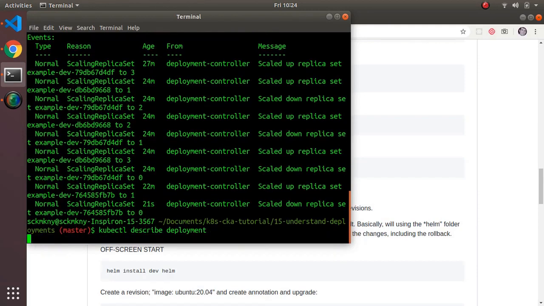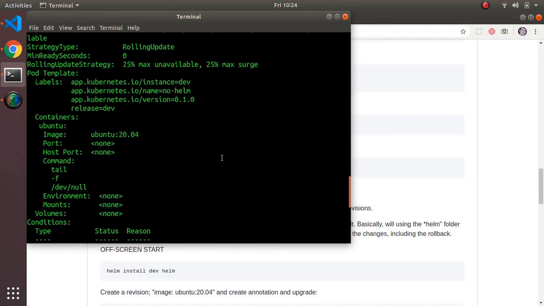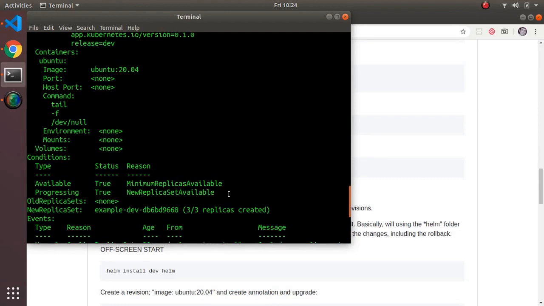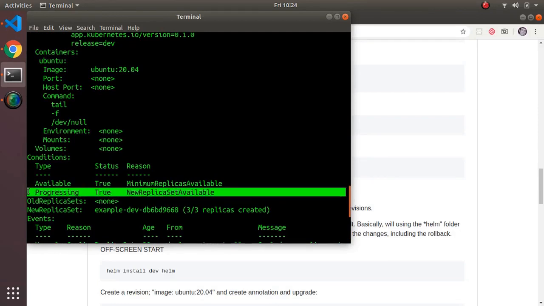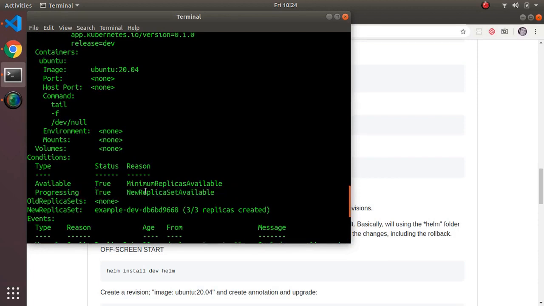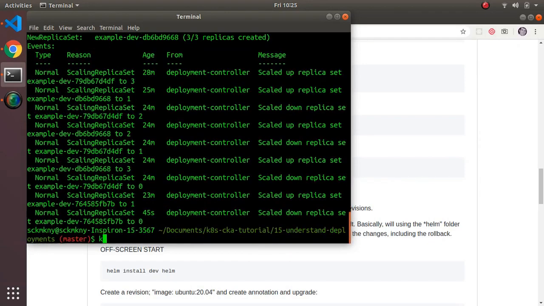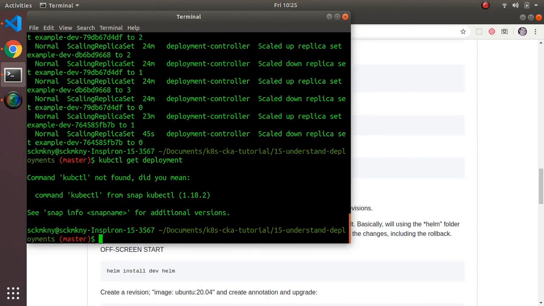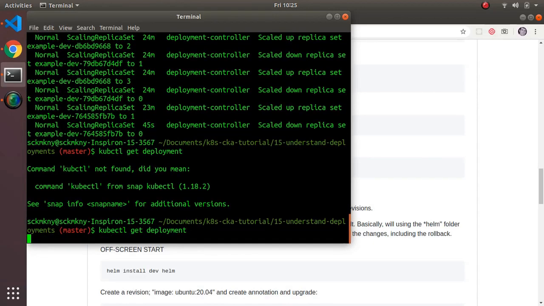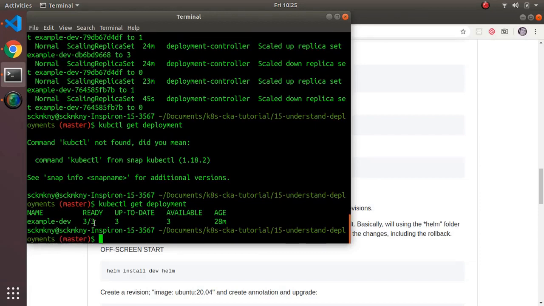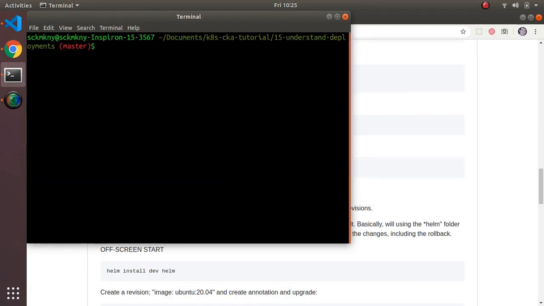Let me try it again. New replica set available. I guess it's interesting. Maybe I was expecting progressing to say false, like it's done, but you can see, kubectl get deployment. Let's see what its status is. Basically, 3 are ready, 3 up to date, and 3 available, so to me it looks like it's done. So either way, the point is it's not in that failed state anymore.